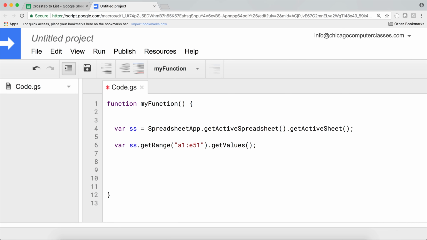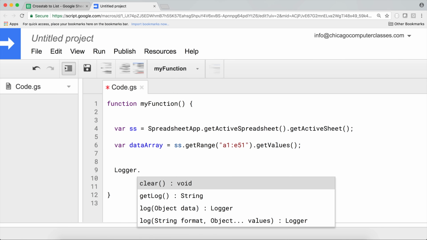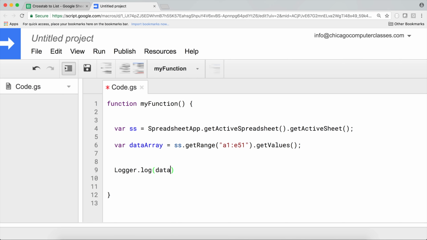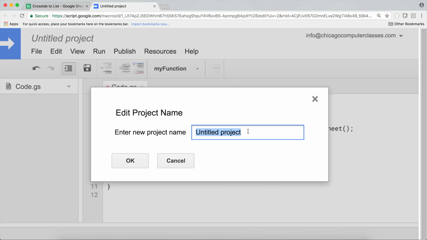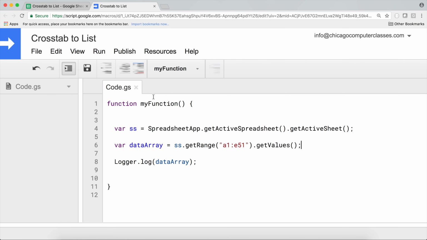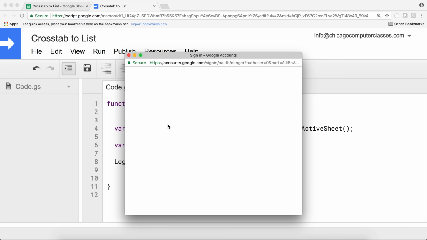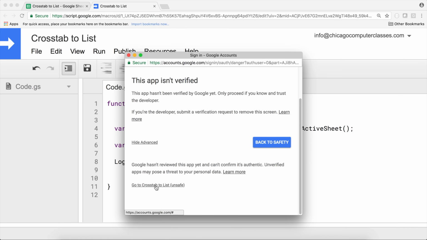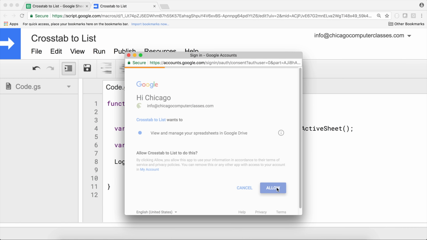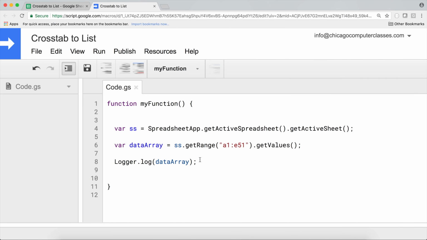So if I do var dataArray equals this, and then I just log this out to see what I get, Logger.log and that dataArray, semicolon to end this line. Let's just save this. I'm going to call this Crosstab to list. Hit OK, and I'm going to try to run my function. Now I'm going to have to give it permission to access the spreadsheet. So review, open the account, advanced, scroll down, this unsafe thing. Allow to manage spreadsheets, and that should run.